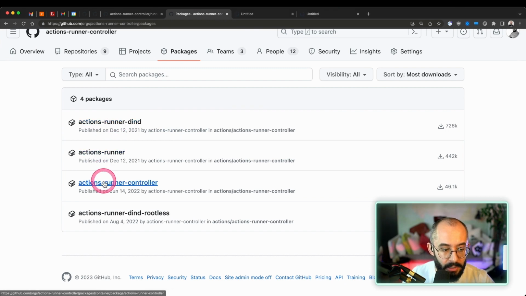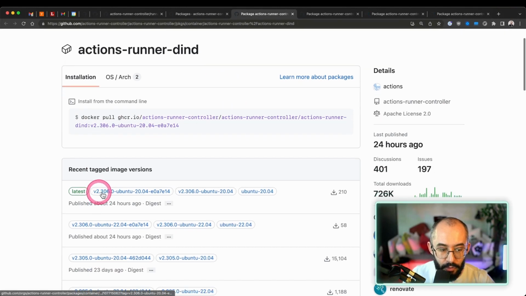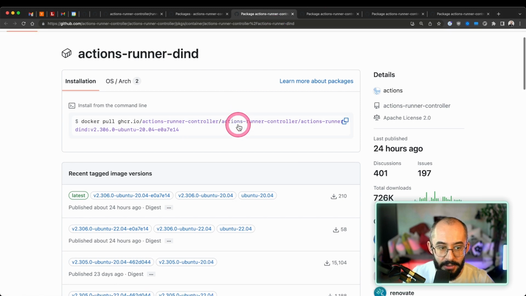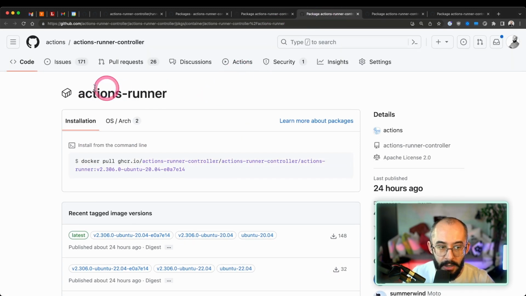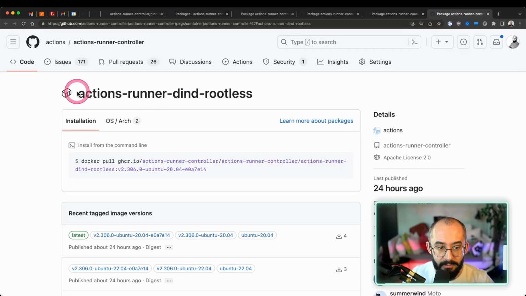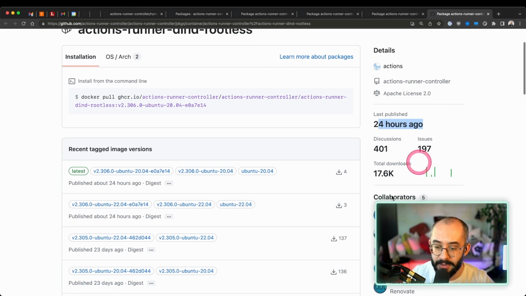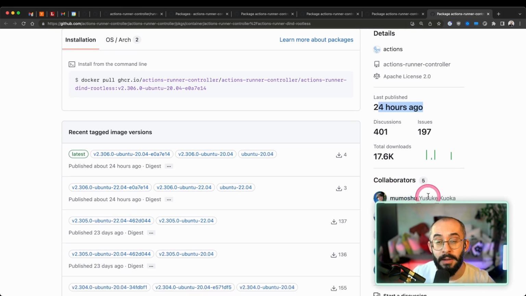And if you click on either of these, you will see that they have the runner images, they have the latest 2.306.0, but they have different variations. So we have one with Docker and Docker, one that is quite vanilla. And then we have the image for the old Actions Runner Controller, right? And then we also have the Actions Runner, Docker and Docker rootless. Now, you will see that the last published was 24 hours ago. Yes, we are still helping the community maintain them, but GitHub is not directly maintaining them. You can see here, Momusho or Yusuke is leading on all of this effort, and we are supporting the community in this effort, but we don't have plans to maintain them ourselves.